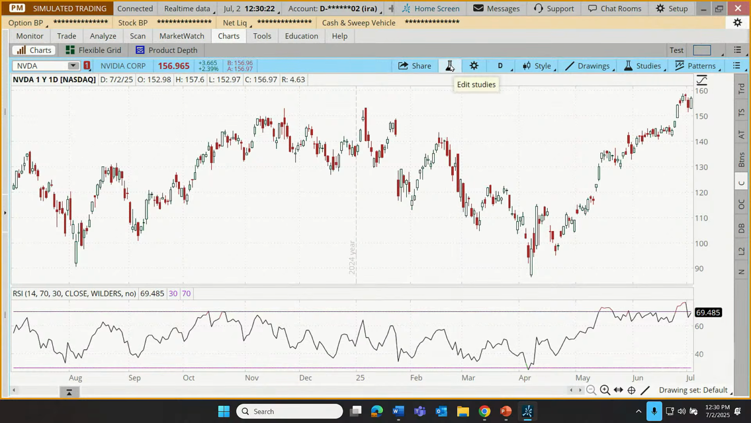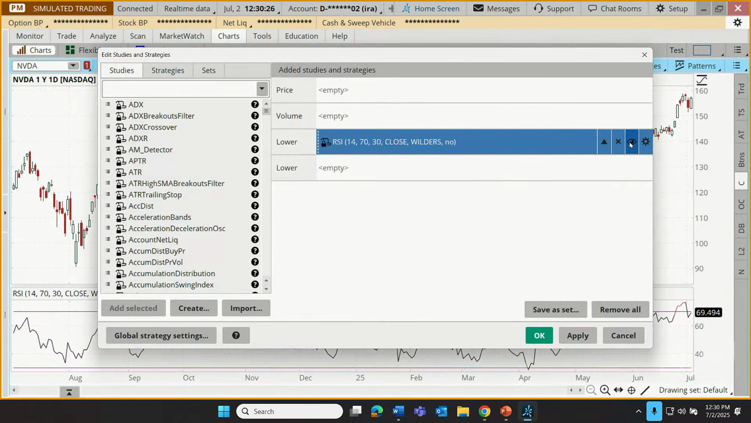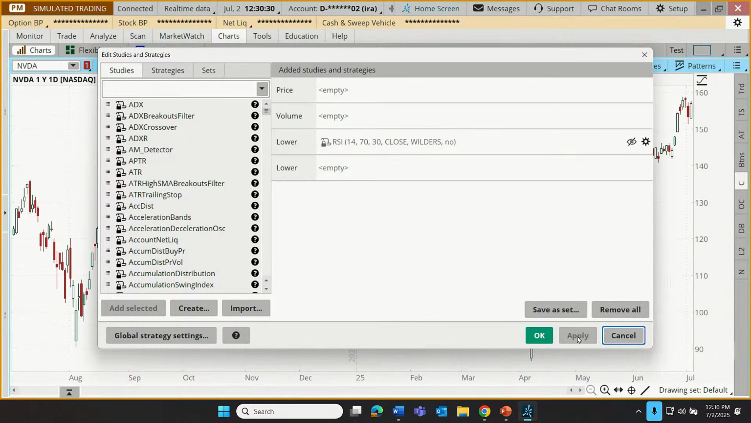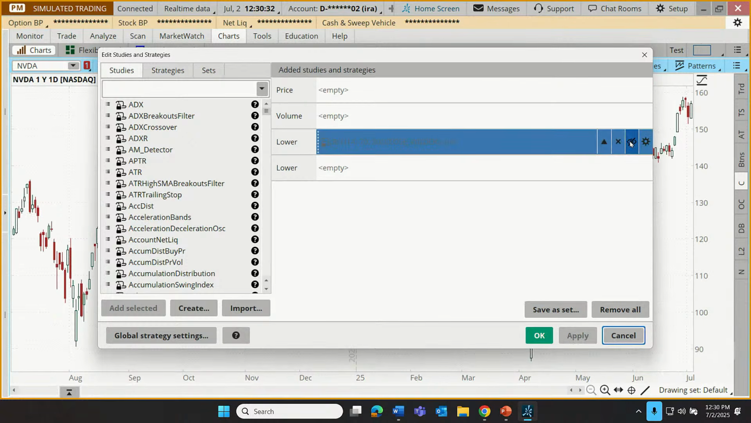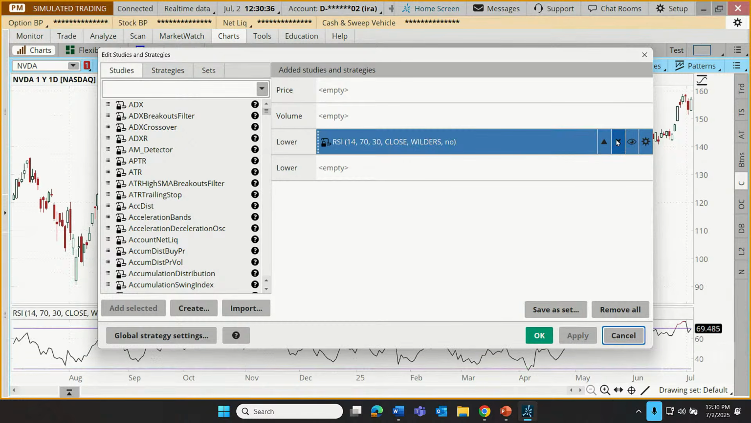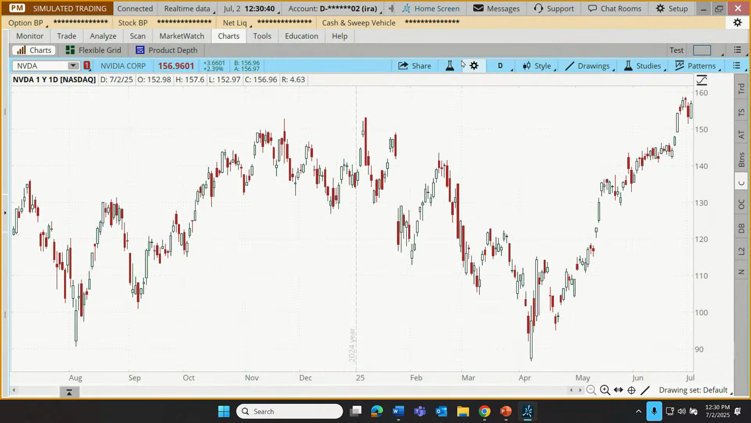And then if we want to remove that study, we come back up here and click on the X, or maybe even just hide it from view for a moment. We can click the little eyeball and apply, and that thing is temporarily gone. Click the eyeball again, click Apply again, it's back. But I'm just going to remove it. Click Apply, click OK. So our technical studies can be accessed here. We can edit our chart settings right here.